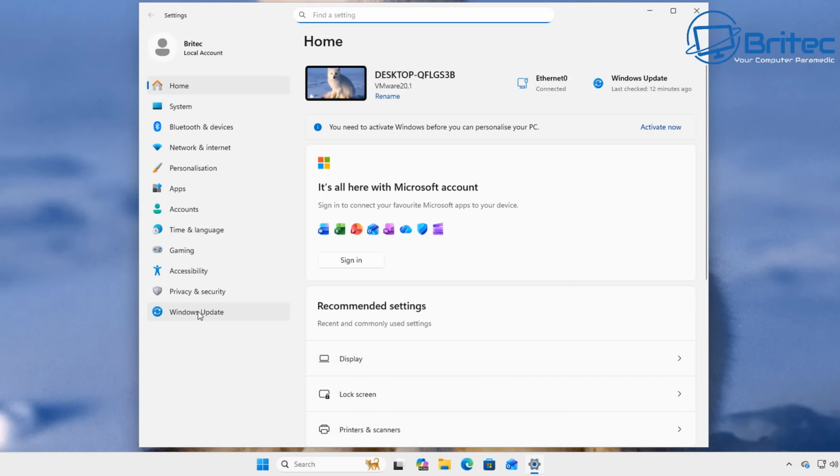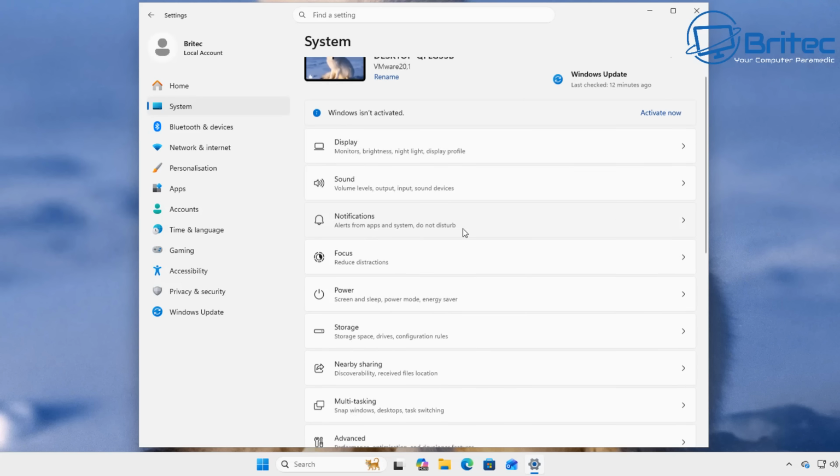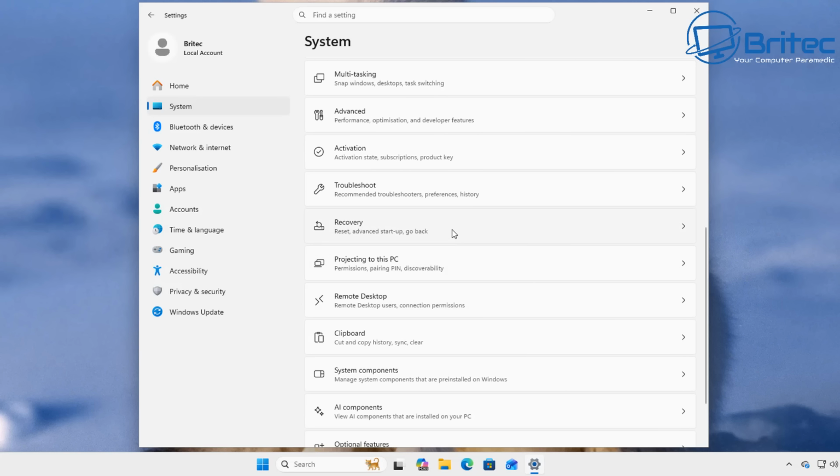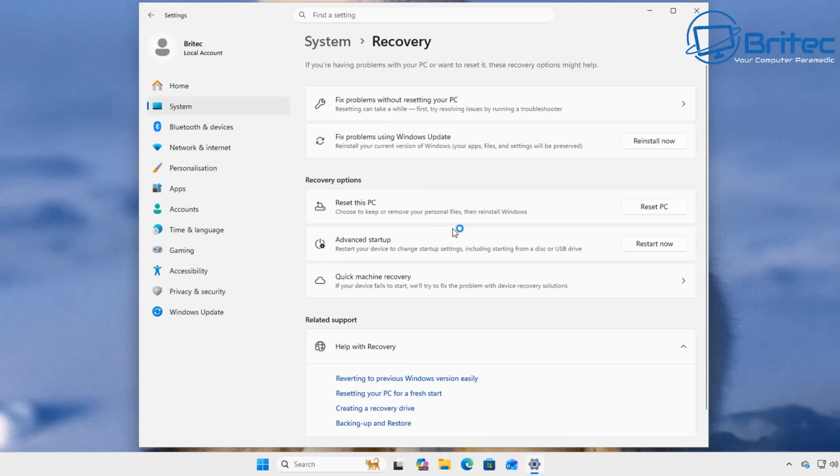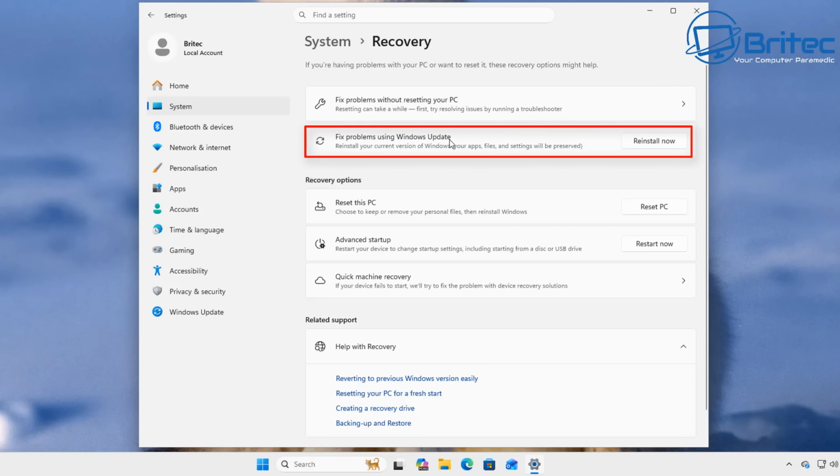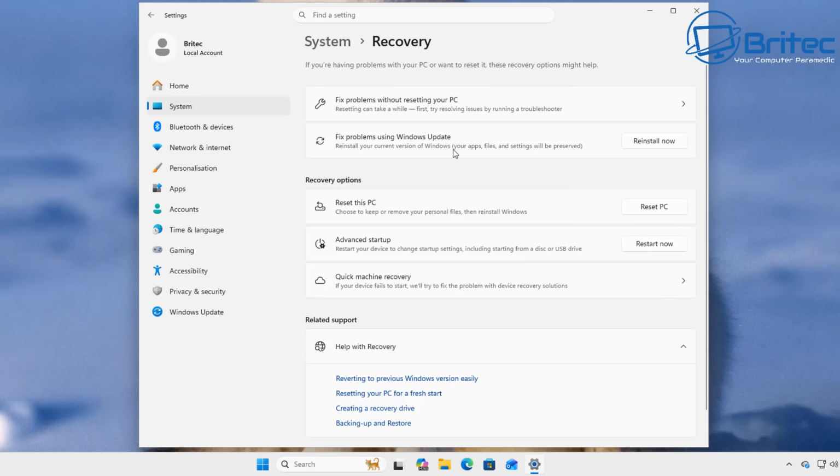Let's move on to the next bit here, and that's going into the settings panel and then system and come down to recovery. Inside recovery, you're going to see fix problems with using Windows updates. This is basically like a repair install. It's going to repair the Windows operating system and try to fix your computer so you can resume Windows updates. You can use this method if you're having issues with Windows updates.